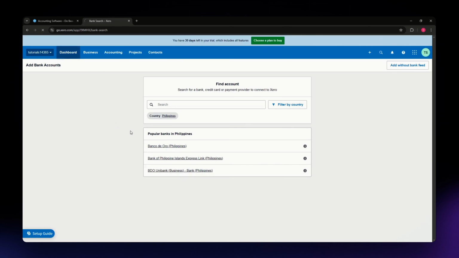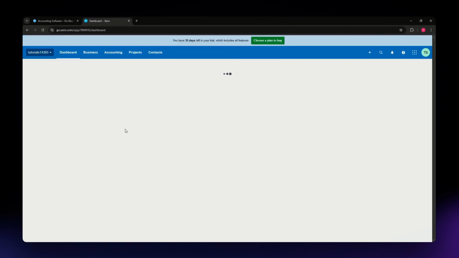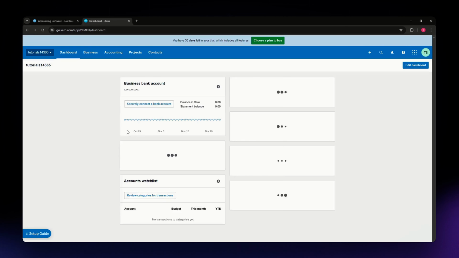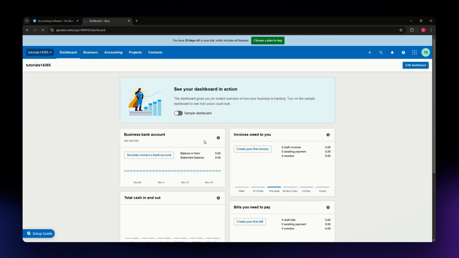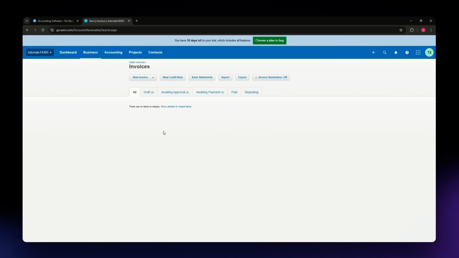Now let's look at how to create and send invoices here in Xero. Just head over to the business section right here and go to the invoices. Locate that from the drop down menu, and in here, this is where you can create new invoices, new credit notes, send statements, import your data or import invoices, export them, and so on.